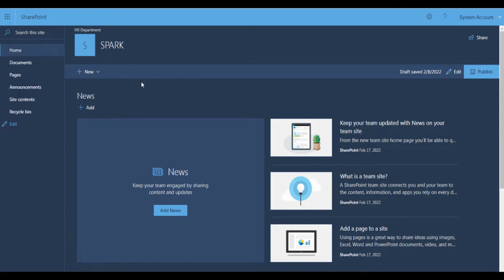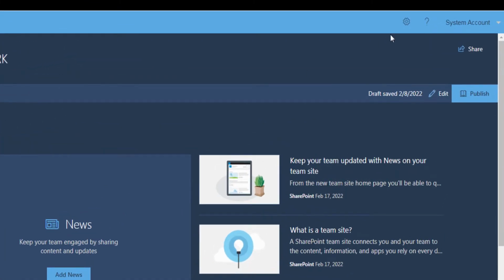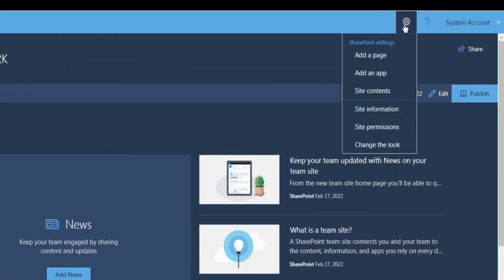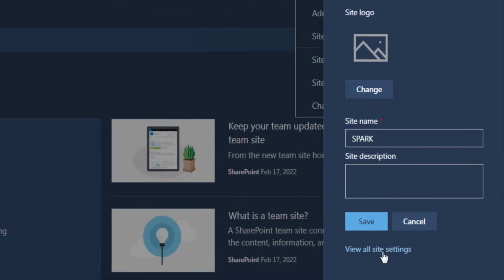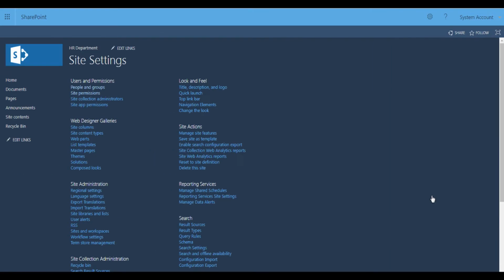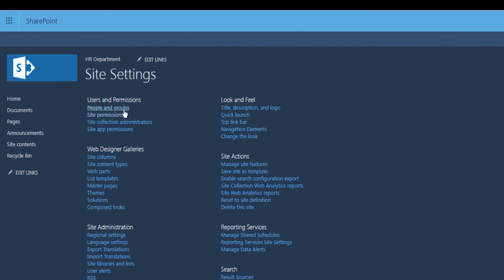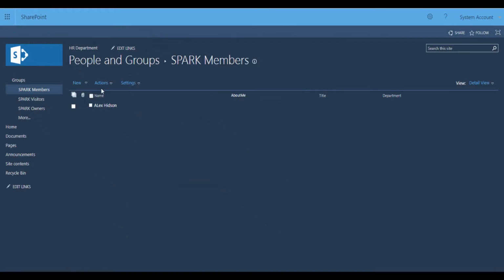First, let's go back to the main page then. From site setting, select site information. View all site settings. Then click on People and Groups. From here, we are going to create the permission groups that we need. And again, the SharePoint groups enable you to manage sets of users instead of individual users.